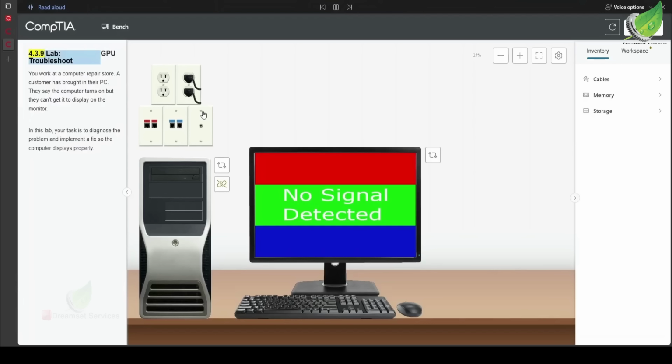So let's see. You work at a computer repair store. A customer has brought in their PC. They said that the computer turns on but they can't get it to display on the monitor. So in this lab, your task is to diagnose the problem and implement a fix so that the computer displays properly. All right, so this is pretty much straightforward.